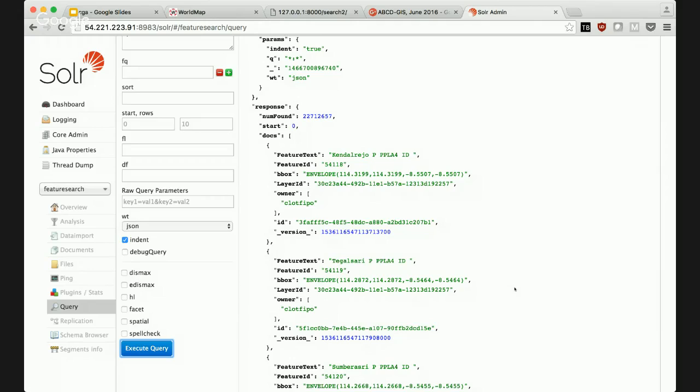So you expose the metadata within World Map, but it doesn't expose the geometry of the data itself, right? Yeah, it doesn't expose the geometry.